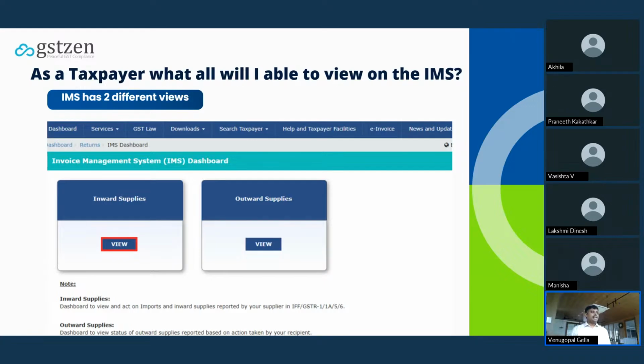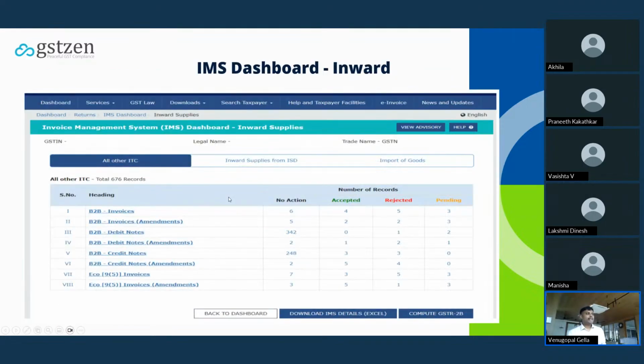Let's see how this looks in the government portal. It has two different views. On the left side, you can see inward supplies. On the right side, you are seeing outward supplies. Let's see how inward supplies will be. You will select the dashboard. It will automatically show how many B2B invoices, how many B2C are available, and the actions that you have taken: no action, accepted, rejected, pending. This is the summary view that would be visible to you.